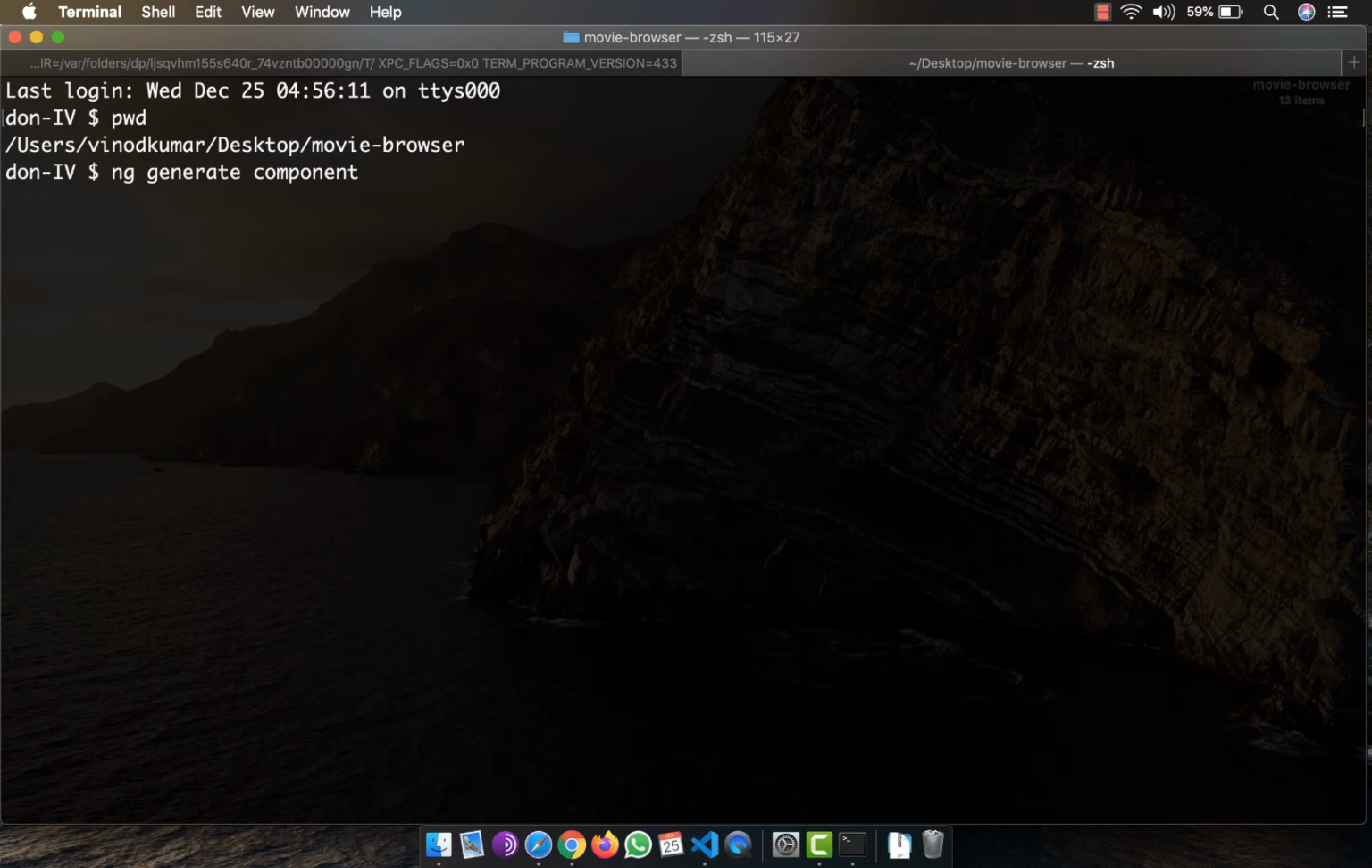Now it's a general practice that you organize your components in a separate folder compared to other things like services or directives, which then go into different folders. So I'm going to create a folder called components / and the name of the component that we are interested to create. Now I want to create a home page component, so I'm simply going to say home.